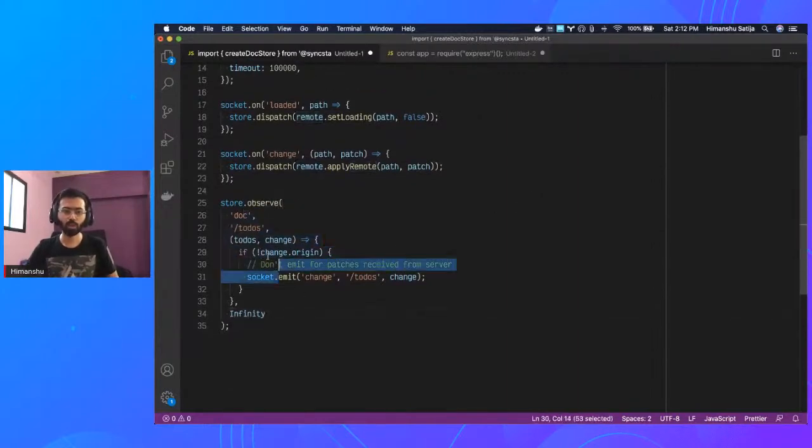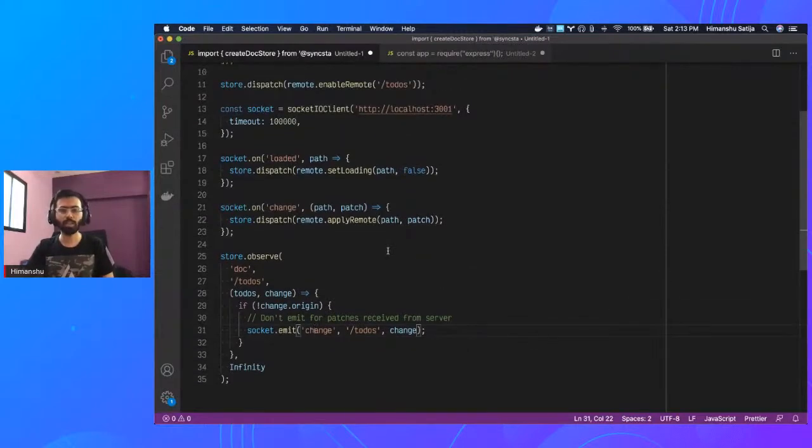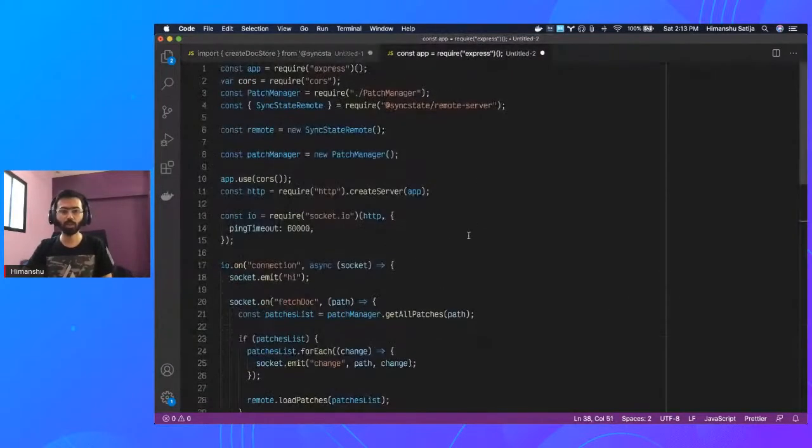And also you have to observe the changes to-dos path, and then you have to emit those over socket. So whatever changes are happening to to-dos, those are being emitted through the socket. And then the server part, I'll show you the server part.